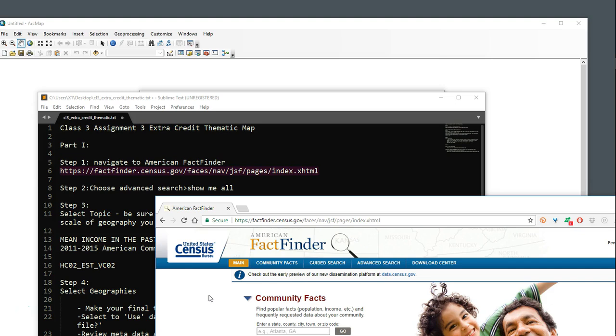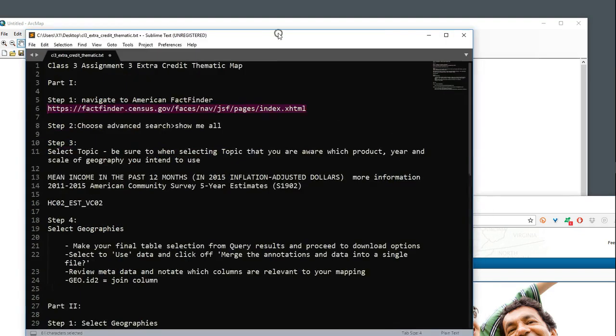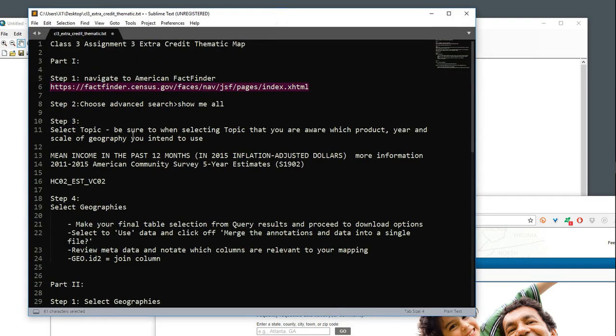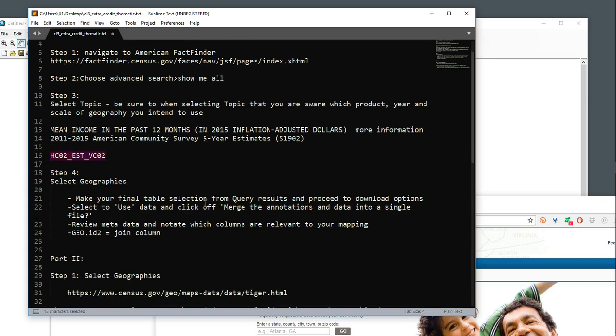through American Fact Finder. What I need to do is get both the tabular data and the geometry and get that organized. So there's two parts to this. The first part is we need to go to American Fact Finder. We're going to go through a series of steps. In the video here, I'm going to use mean income in the past 12 months as the example. I'm not going to normalize this data. We did that in the last video. I'm just going to use one column for the mean income per census tract.